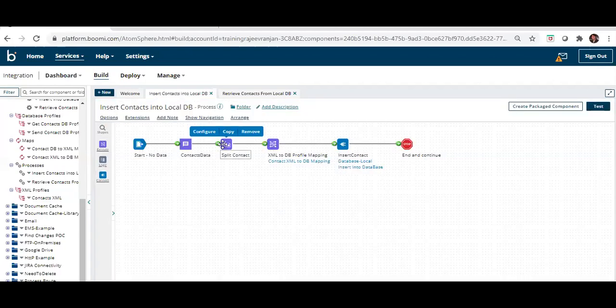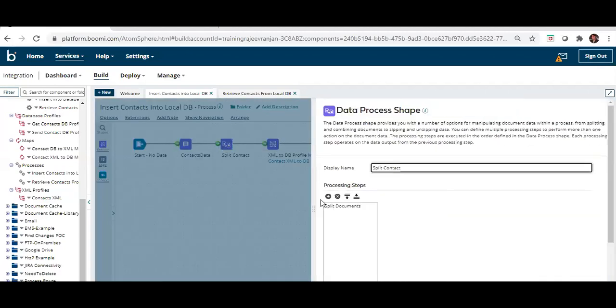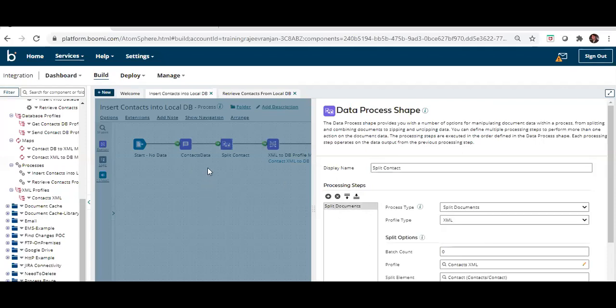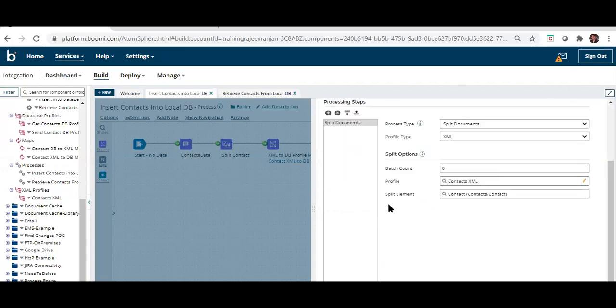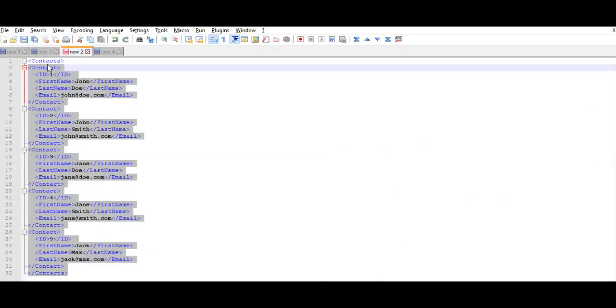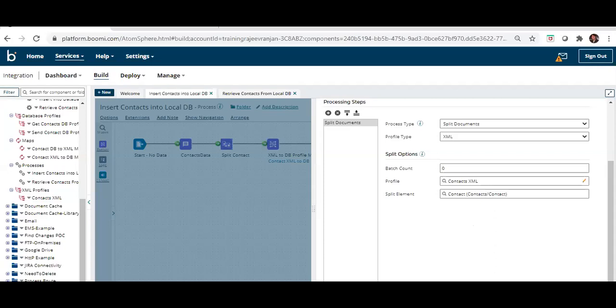Now, by using a data process step, I'm splitting the entire message into different contacts. Till here we will have one document, but after splitting I am splitting on the basis of contact. Contact is the repeating element available in the XML. So we will have five contacts after the data process step executes. One document is getting split into five documents. We'll see that here.